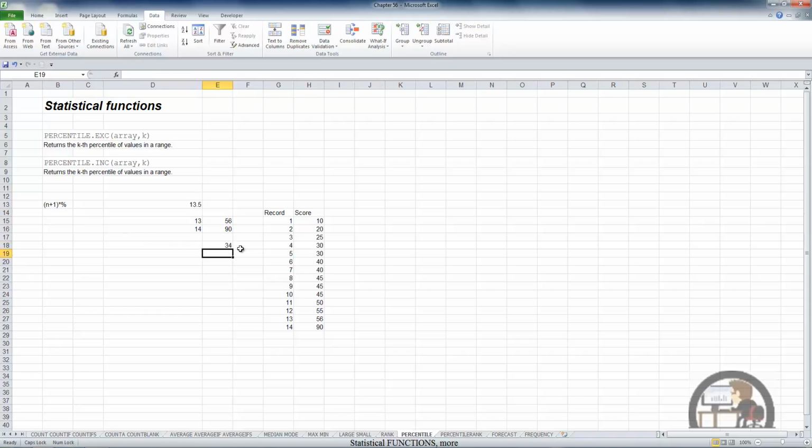And then I'm going to take the difference between those two numbers, which is 34. If there was a record 13.5, it would be, as far as this calculation goes, midway between the two values, 90 and 56. If the total difference is 34, well then half of that difference must be 17. And to get that value, the last thing we need to do is add the value that is the 13th record plus the midpoint between the 13th and the 14th record, which is 73. So if the percentile function gives us the correct number, it should give us 73. Well, let's see if it does.